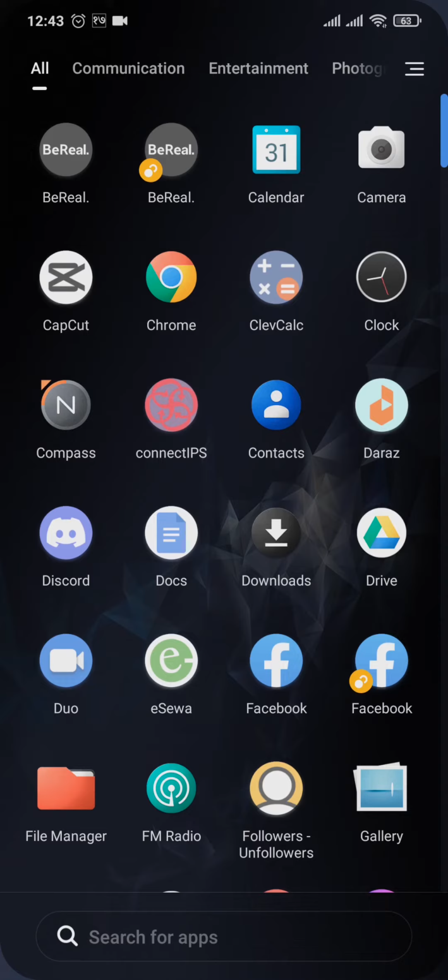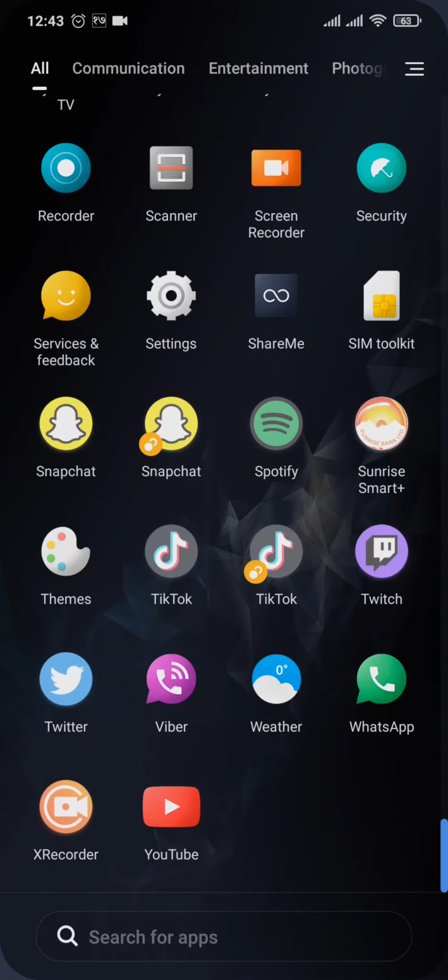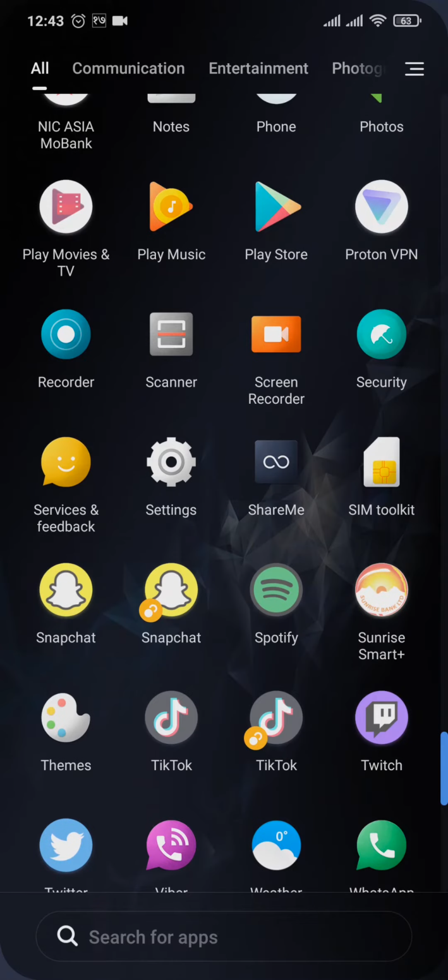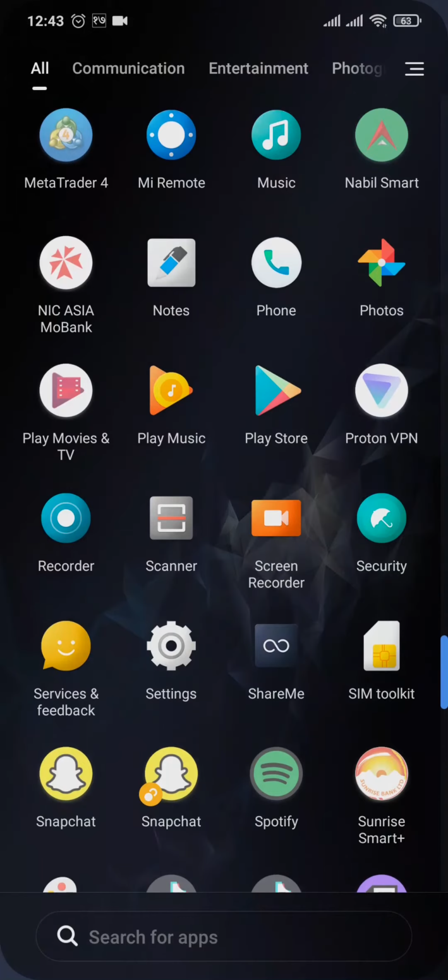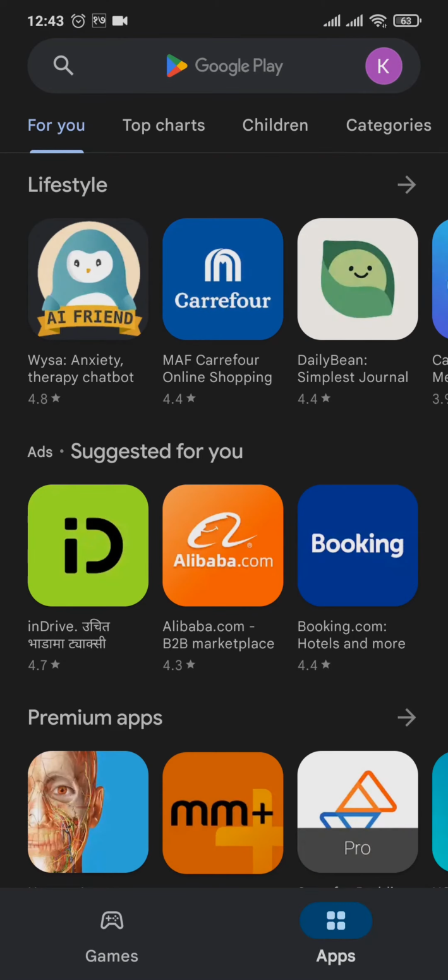If you want to update your TikTok application to be able to get all the new features that have been added, you can easily do it through the Play Store or your App Store. If you have an Android device, you can open up Play Store. If you're using iOS, you can open up the App Store.